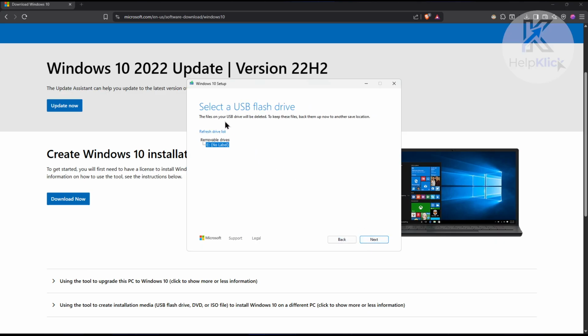Click on next, and here you will have to select your USB flash drive. For me, I have only one, but it's not empty for now, so I will not be able to do it. For you, if you don't see your flash drive, just remove it and choose another port or something like that, then click on refresh drive list, and it should appear. Once it appears, you'll have to click on next.